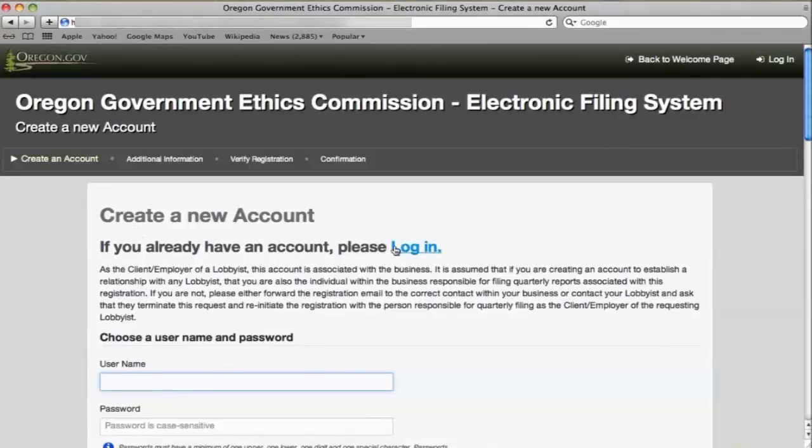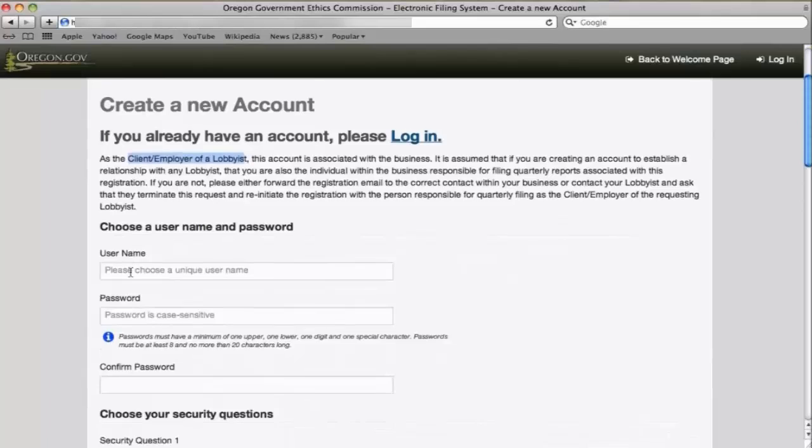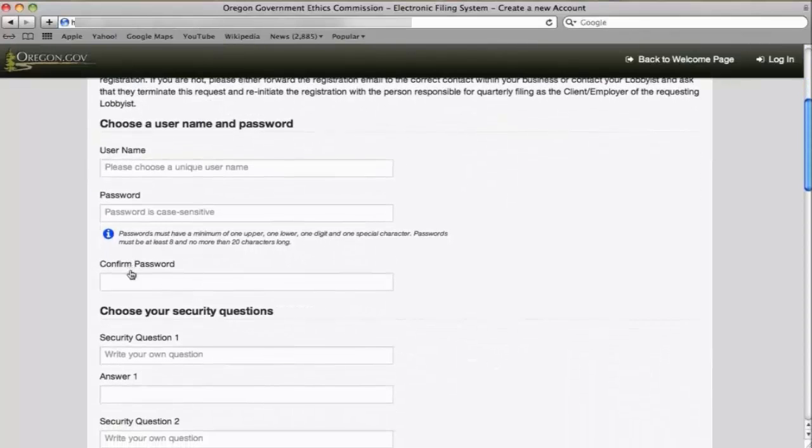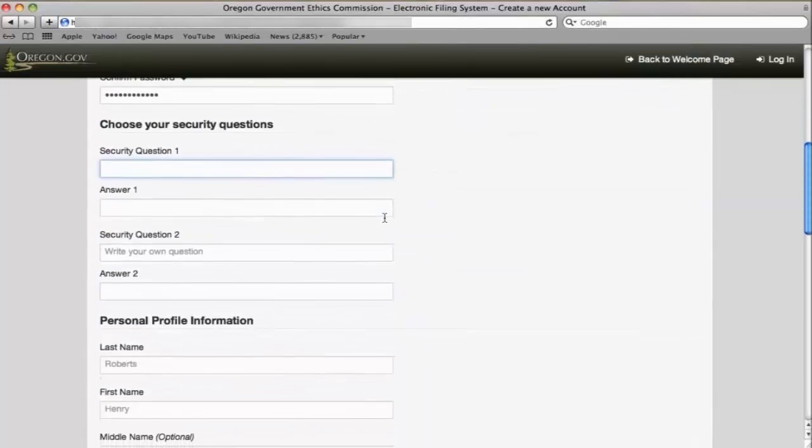So the client, just like a lobbyist, if it already has an account, can go ahead and log in. Otherwise, we are creating an account for a client or employer of a lobbyist. I'm not going to spend much time discussing this because you'll notice as I'm going through that it is exactly like the web page that we went over a moment ago when creating the lobbyist's account. You enter a username, the password requirements are the same, and the specifications for the security questions are also the same.